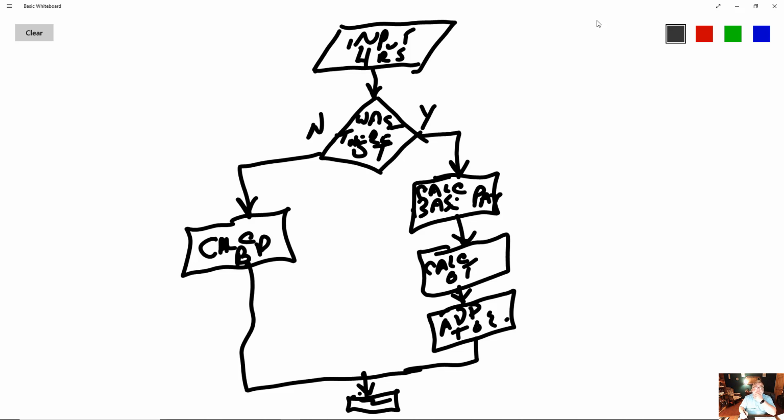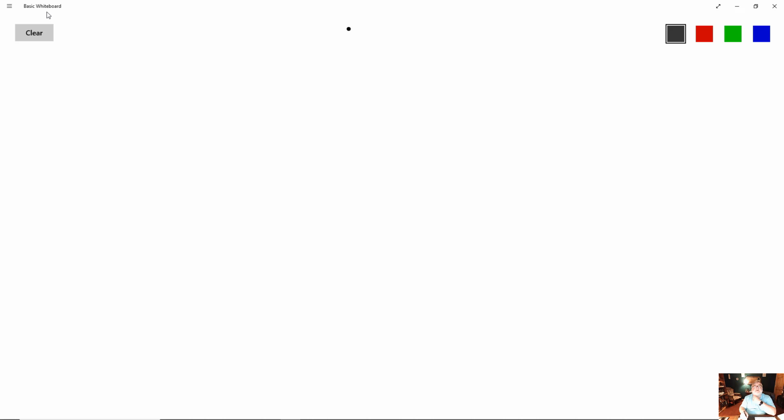But one of the things as we look at that is I calculate base pay here and I calculate base pay here. Really, we don't want to be doing the same thing on both sides. So instead of doing it that way, we could just say, okay, we'll have input hours.